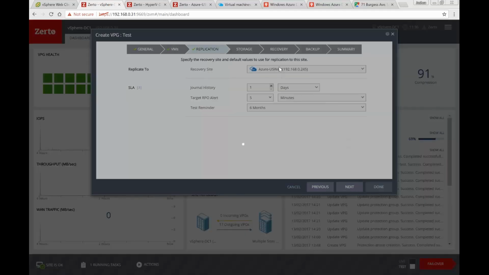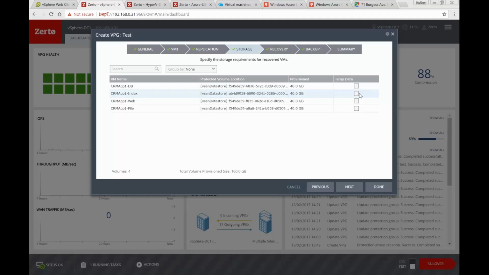I can then configure some advanced storage settings. So temp data is a really cool feature where it will do an initial replication of, for example, a SQL temp DB, so that when you boot the SQL server in Azure, you're not having to reconfigure SQL just to get the service to start. But the cool thing is it doesn't waste any bandwidth replicating any subsequent I/O. So it's better than excluding because it gives you the same efficiency on the link, but also lowers your RTO because you don't have to manually fix SQL.